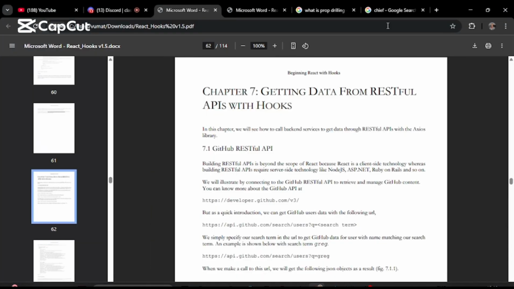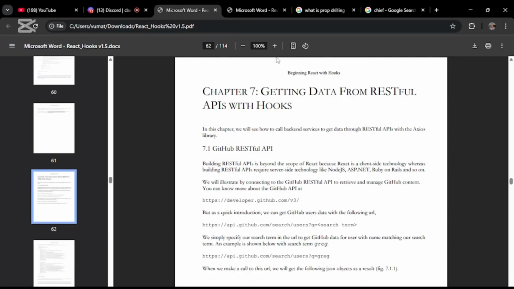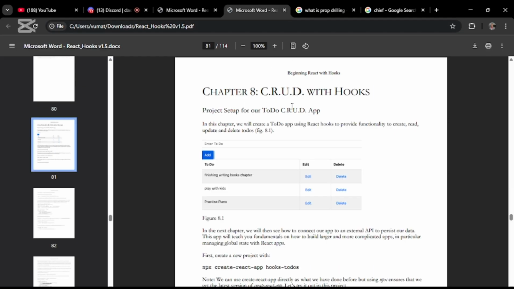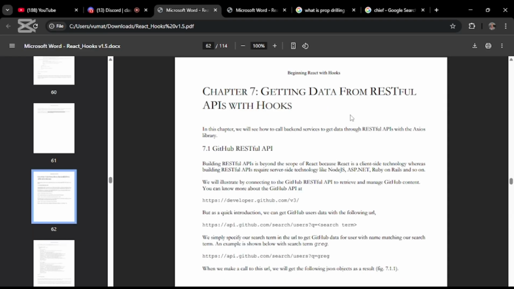Good day. Today I'm going to be discussing Chapter 7, Getting Data from RESTful APIs with Hooks, as well as Chapter 8, CRUD with Hooks. And I'm here with my navigator, Courtney.